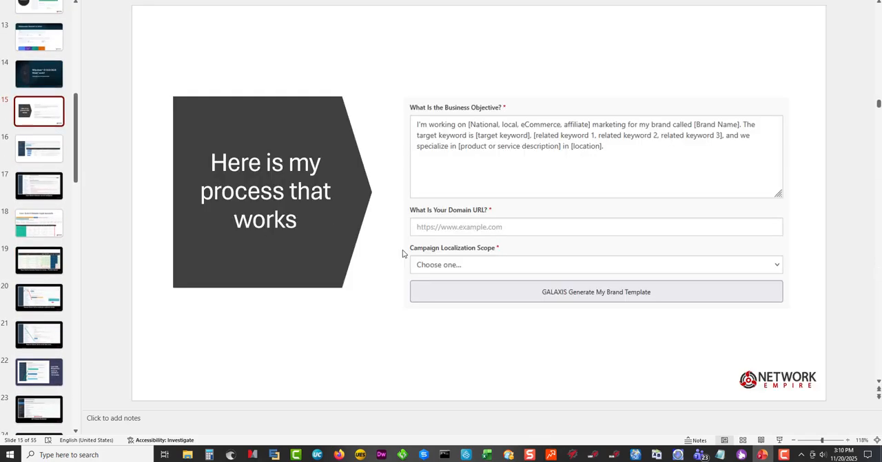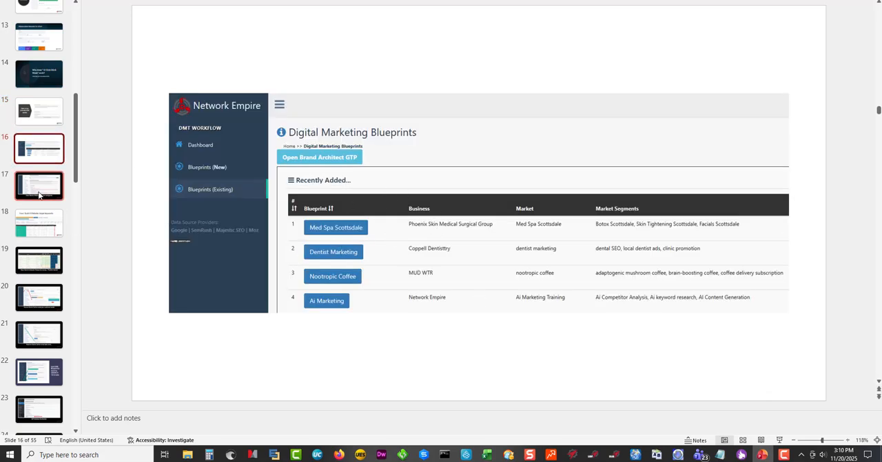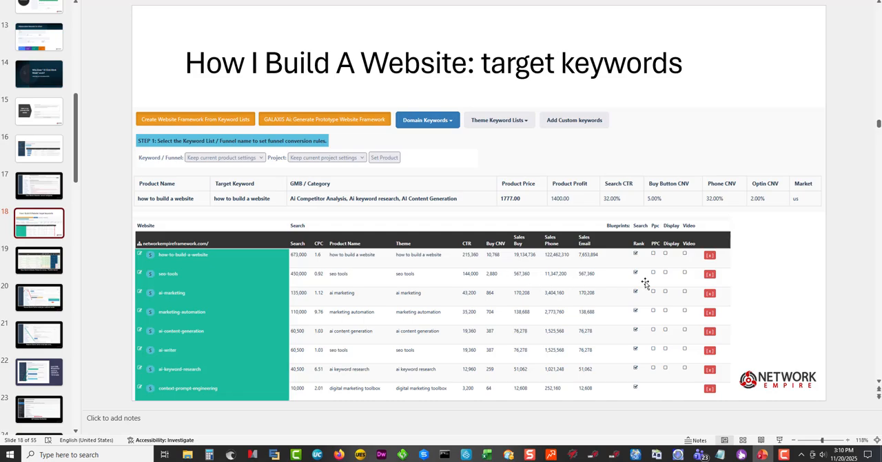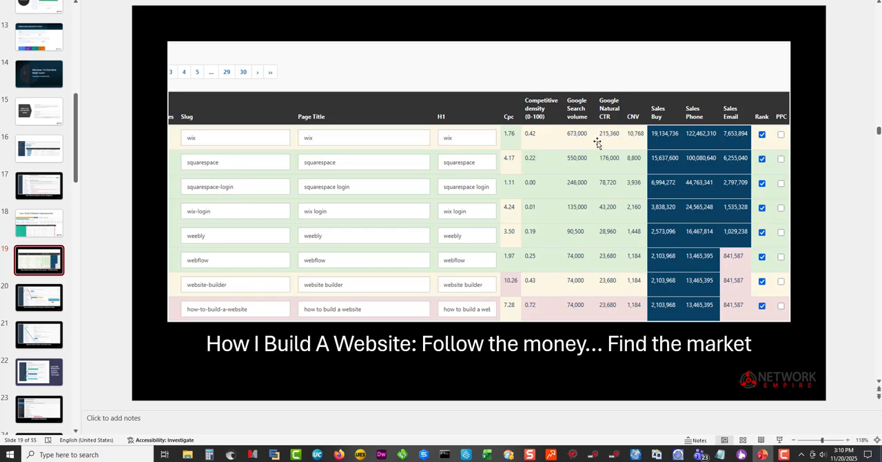here's our process. We create our blueprint. We log into our blueprint. We read through all the tabs. We get familiar with the market. We understand exactly who our audience is, what they want, how they want it. We look at the blueprint that GALAXIS creates for us immediately when we start. We delete what we don't want. We add what we do want. We also add high traffic keywords, so we can see the search volume and that stuff. We can blend them in.